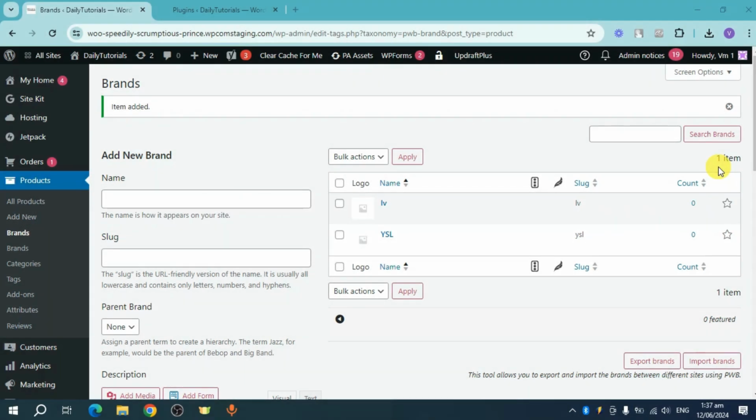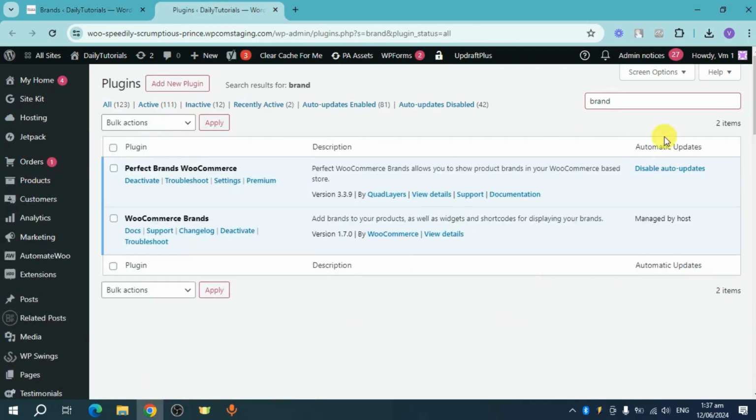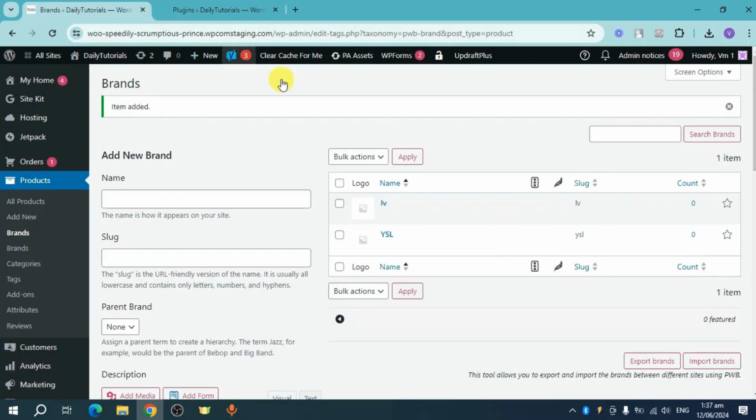Let's get started. So you can see in here that I have two brands right here, and I have these two options as well for export and import. You can only have this if you install this particular plugin, which is Perfect Brands for WooCommerce. You can also have this WooCommerce brands right here. So let's head back right here and then let's try to export them.